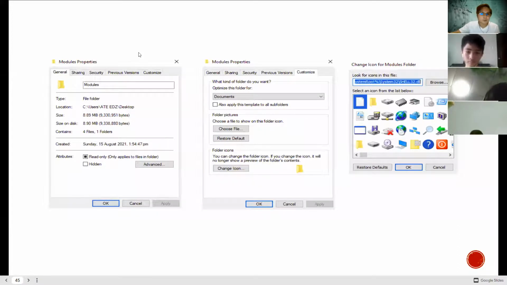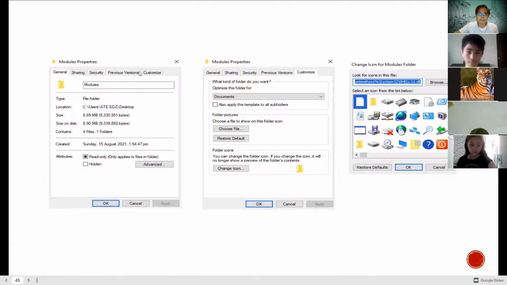Like for example, the folder for modules. You just right click and then folder properties, and then you can see here the Customize tab. You click on Customize, and then you can change the folder icon. You can change it over here, or you can browse for a particular picture you want.